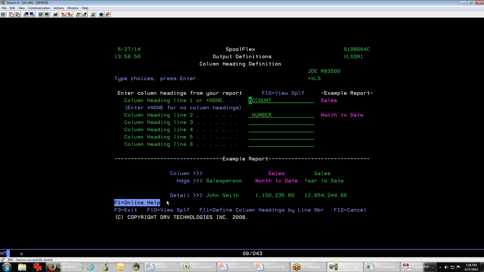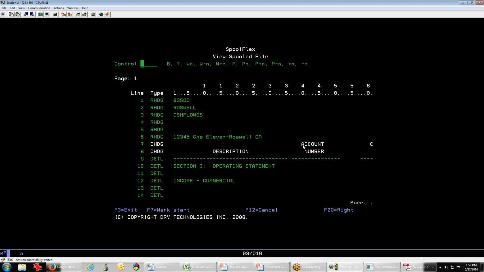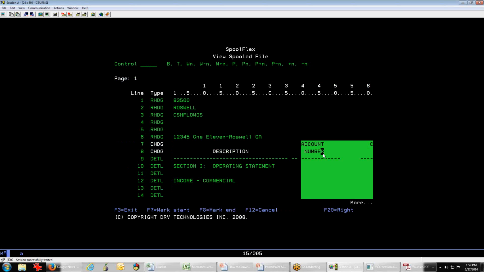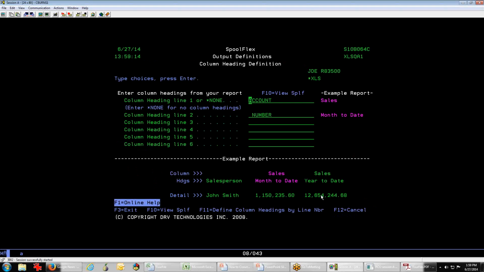Now, if you remember, when we converted to Excel previously, I viewed the spool file and I highlighted it. We're going to do that again. And what I'm going to do is hit F10 to view the spool file, put a V on it to view. And again, using the F7 key, I find my column heading and I highlight it. Using the F7 to highlight and F8 to end highlighting. When I hit Enter, it's going to pull those character strings into the software. So it now knows where my column headings are.